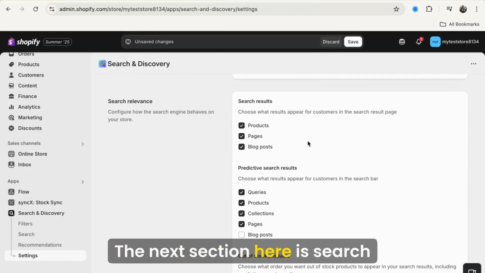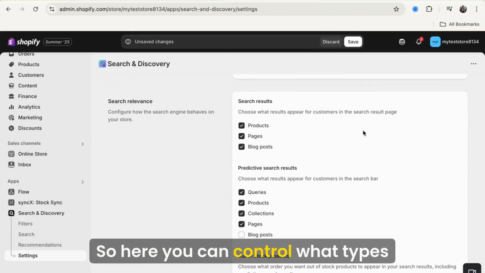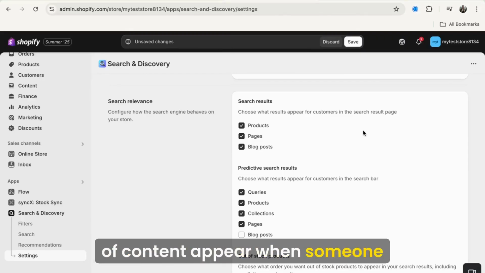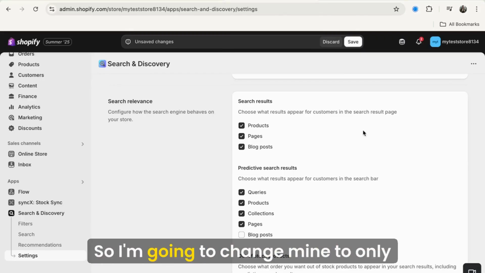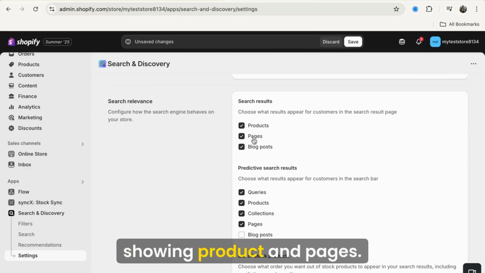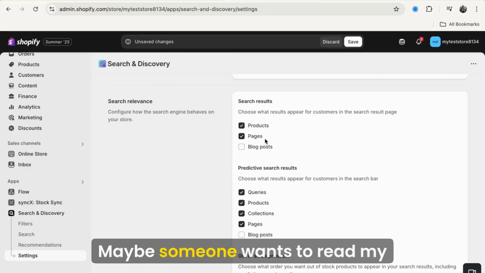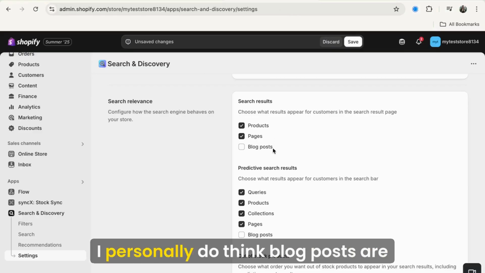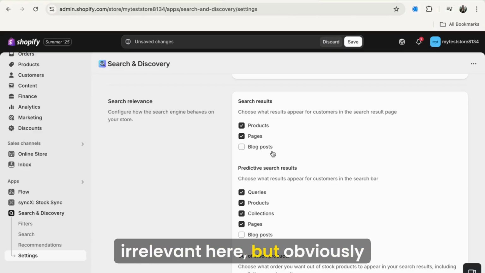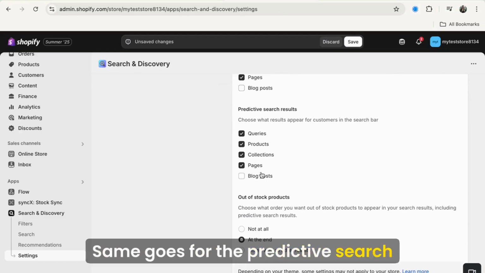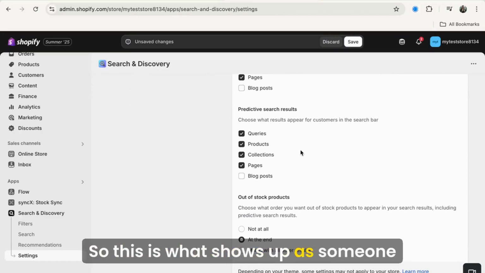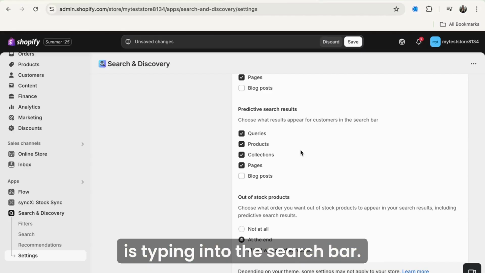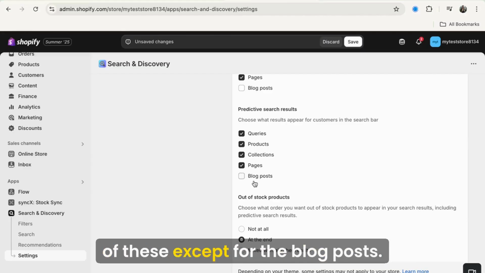The next section here is search relevance. So here you can control what types of content appear when someone searches on your website. So I'm going to change mine to only showing product and pages. Maybe someone wants to read my shipping policies or return page. I personally do think blog posts are irrelevant here, but obviously that's completely up to you. Same goes for the predictive search results. So this is what shows up as someone is typing into the search bar. Again, I'm just going to leave all of these except for the blog posts.